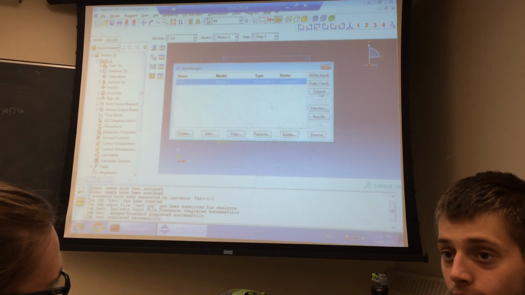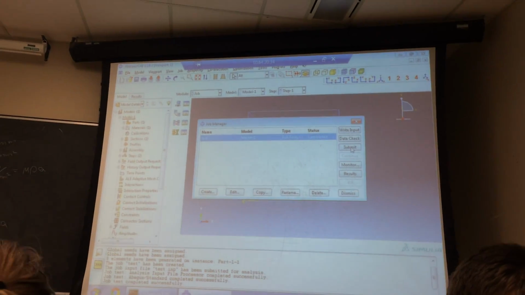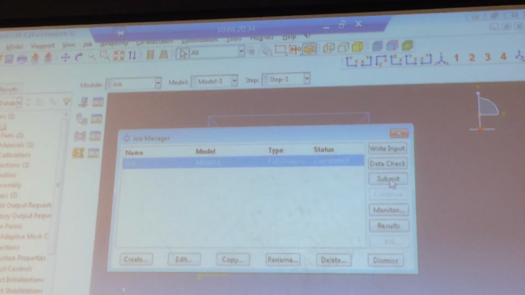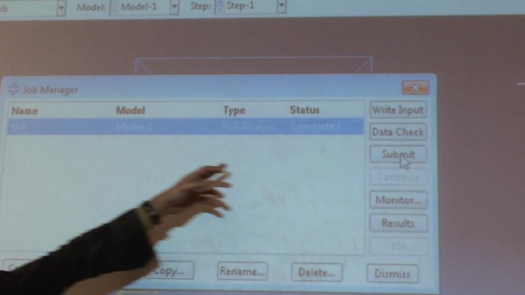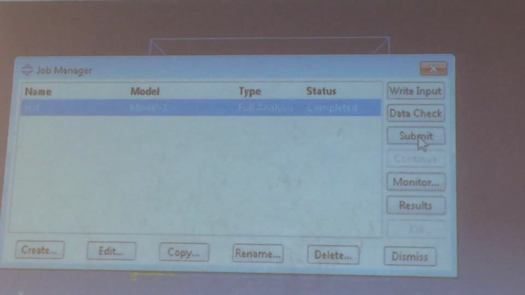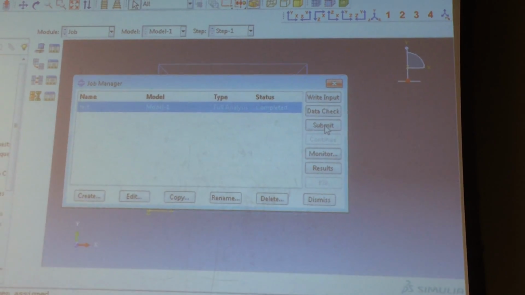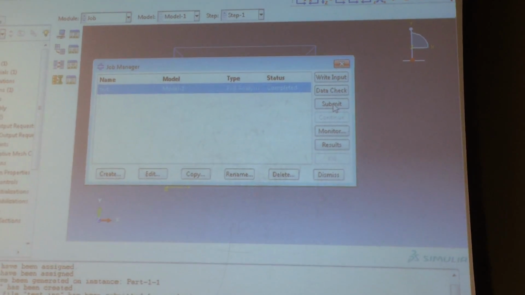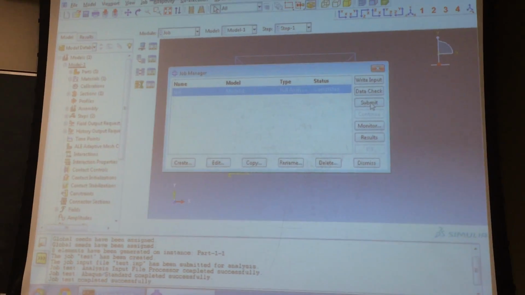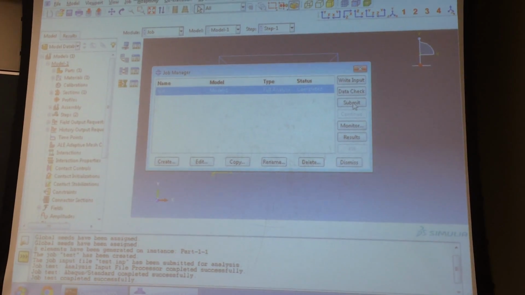Okay, so my analysis is completed. Look at its status here. It says completed. Everyone's got an error? Mine's running. Okay. I don't know what it's running. Oh, completed. Well, the computer that mine is running on is a server, so. Don't know why it's running.